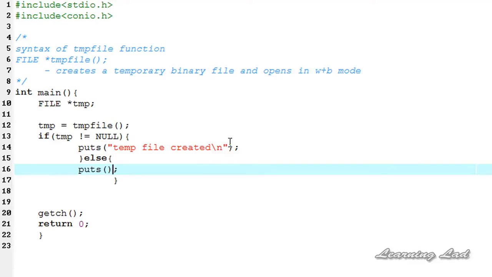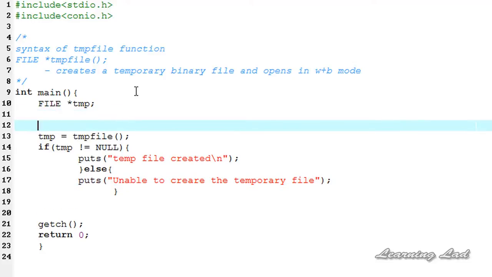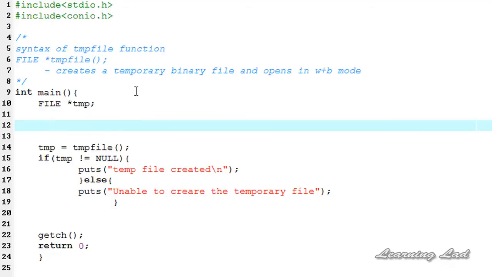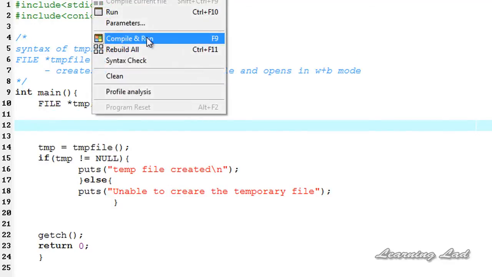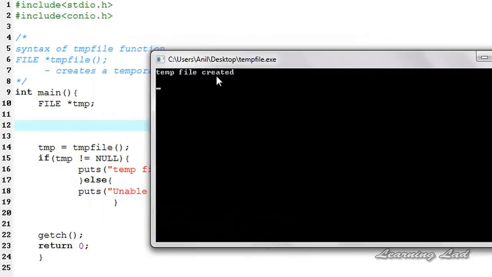I'm going to use the puts function, and I'm going to say unable to create the temporary file. Now we're going to see how we can write some data to this temporary file. Okay, before that, I'm going to save this, compile, and run. Now it says temporary file is created.